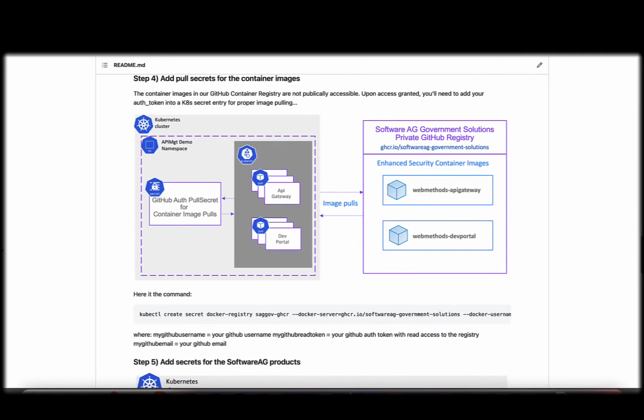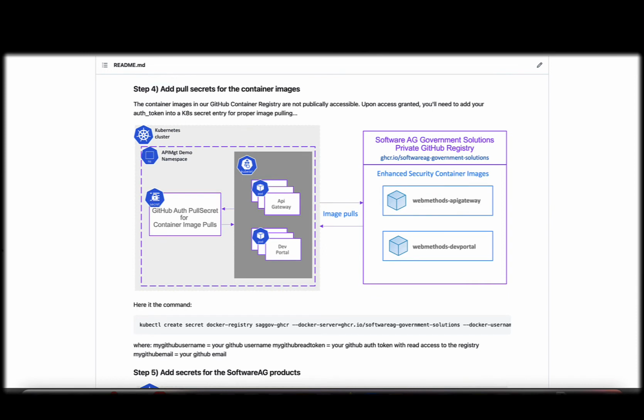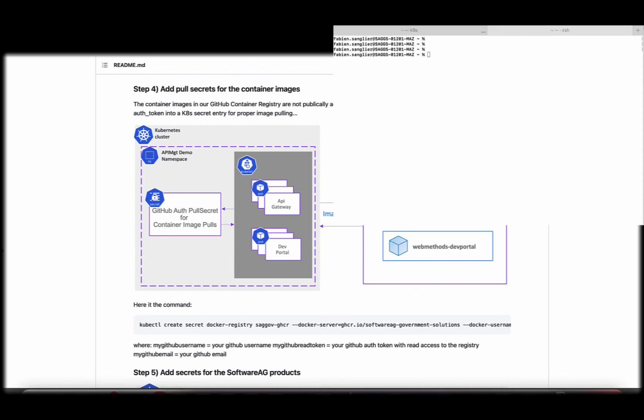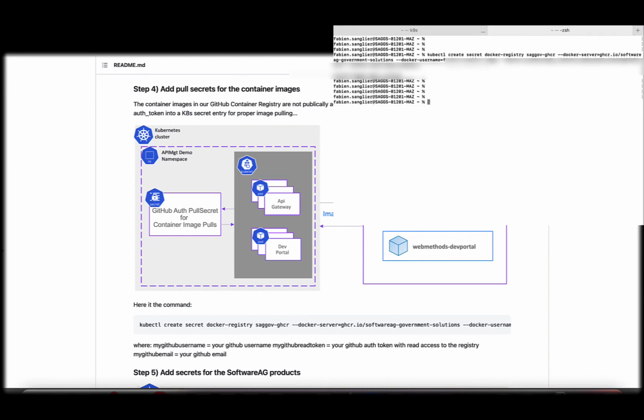And this one is pretty important since it's about pulling our containers from our protected registry. So as I mentioned earlier in this demo and as shown on this diagram, our container images are not public. They are hosted on our private GitHub registry. And as such, what it means is that you're going to need to provide an authentication token so that you can pull those images within Kubernetes. So here, that's what we're doing. We're going to add our GitHub authentication credentials into Kubernetes as a secret so that our deployment can use it to pull the images at deployment time.